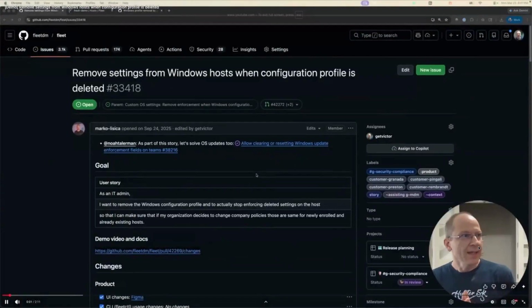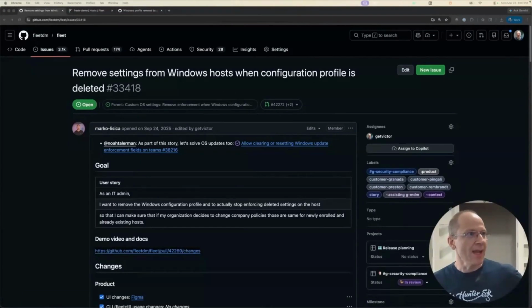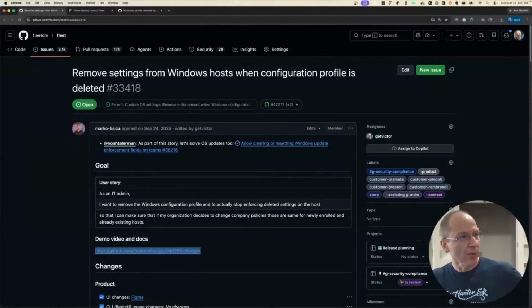We're going to be adding a major new feature for Windows device management to match our Apple capabilities, and that is when we remove a profile from Fleet, we will actually remove those settings from the Windows device itself. Explicitly removing them, switching teams, deleting teams, all of that matching our Apple capabilities.